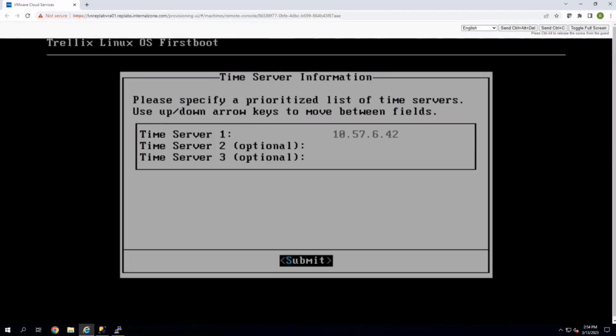But I'd recommend you have good time server information that you plan to use here before you start the wizard. It will stop if we can't reach an NTP server. So it's good to have that ready to go as well. I'm just using my lab's domain controller for this.